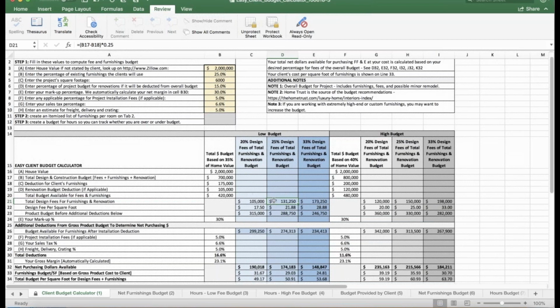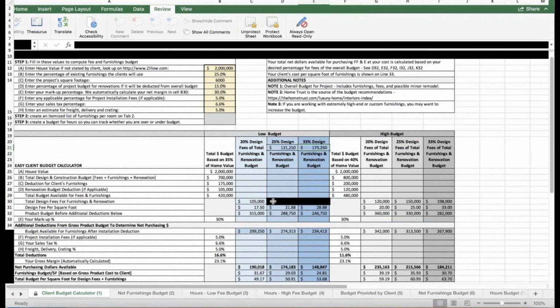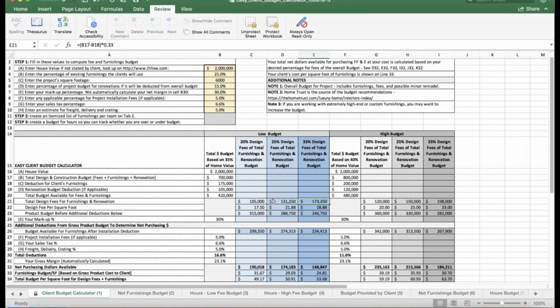So your total fee for this will be $131,250. And for 33%, it's $173,250. And then you can see over here in the high budget, it's above that. It starts at $120, $150, and then $198.